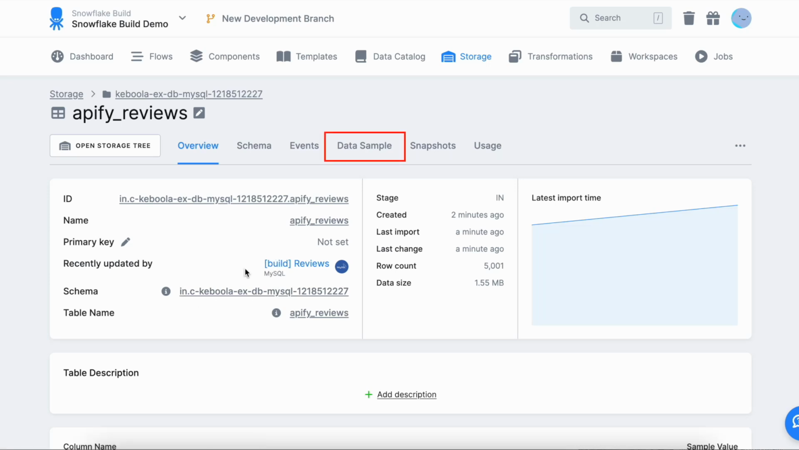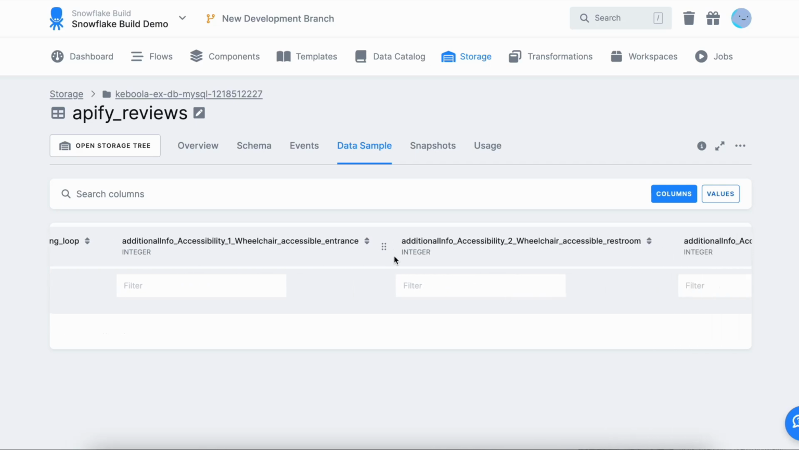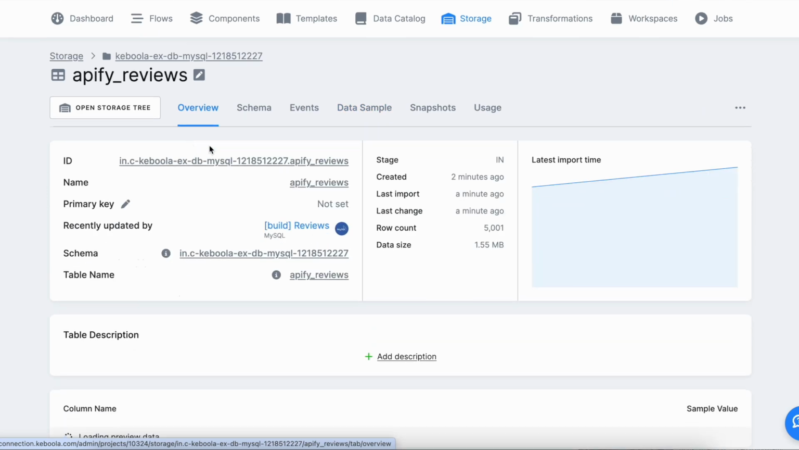More interestingly, we can view a sample of the data, which includes many columns from the table. This dataset, extracted from Google Places, contains approximately 5,000 records. With this, step 1 is complete. We have successfully extracted the data from our source database and are ready to proceed with further processing.